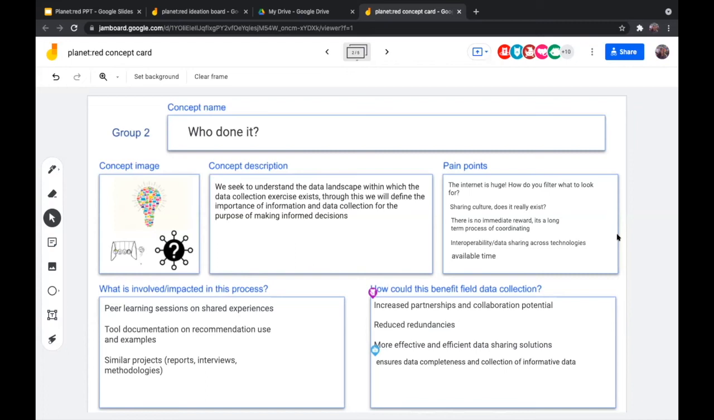And then it also ensures the completeness of data, because there might be components of information that one organization is sharing or collecting that can be shared with others. So it creates a more comprehensive picture. That is it.